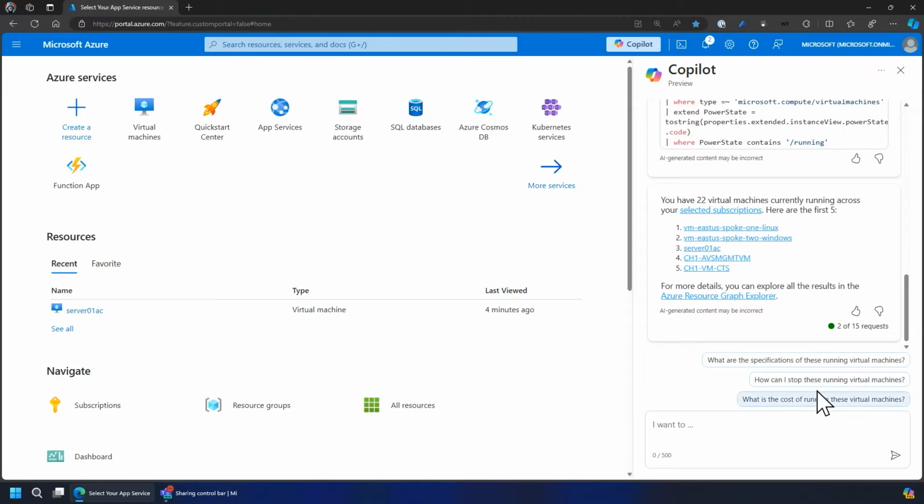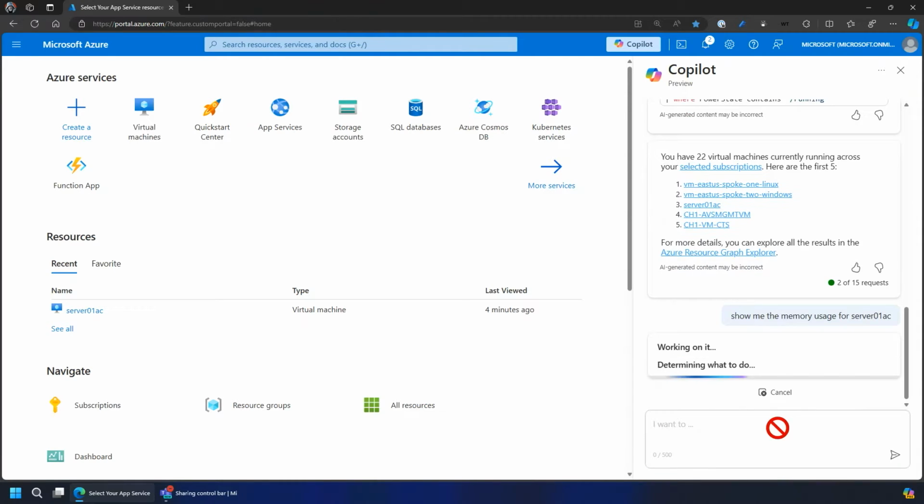Again, it gives me more information in terms of what do you want to do with these? What are the specs of those machines? How can I stop these machines? And I can just say, for example, show me the memory usage for a specific server, or one of the ones that is listed here.